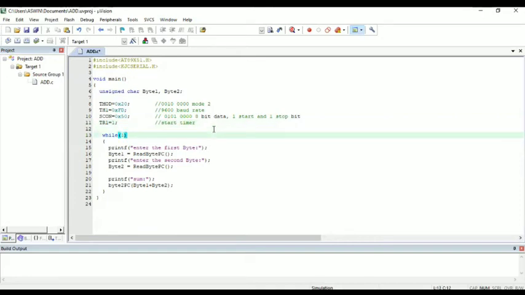Inside the while loop, first it is written as printf, enter the first byte. So the user is set to give a value to byte1. Then byte1 is equal to readbytePC, where readbytePC is a predefined function which is available only in the kjcserial header file.